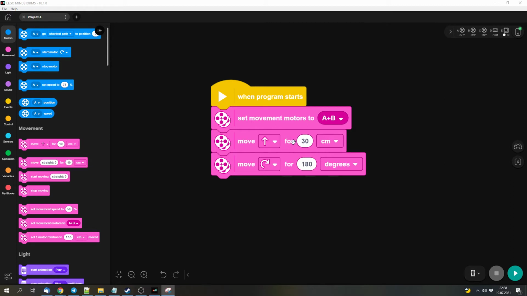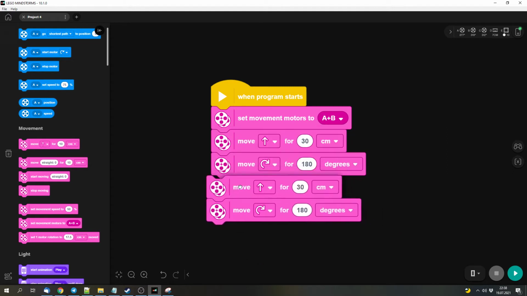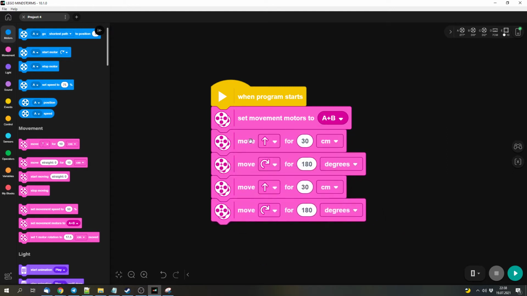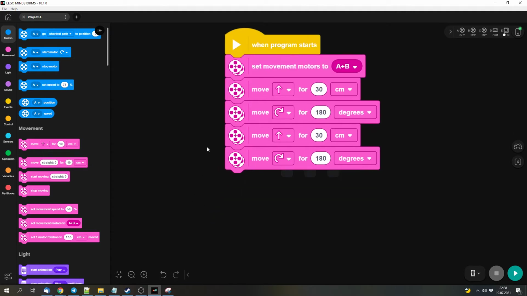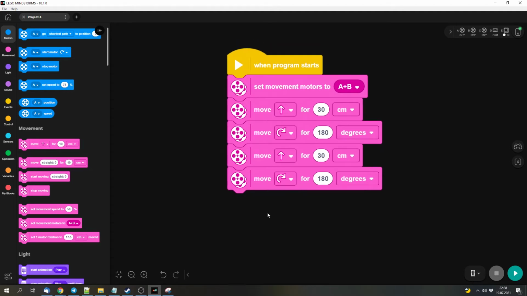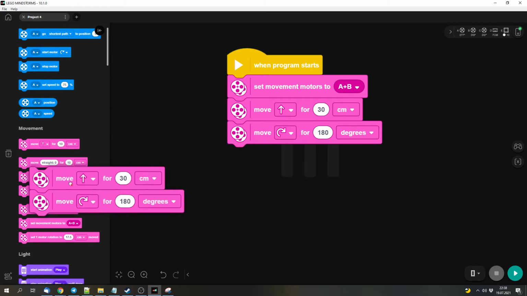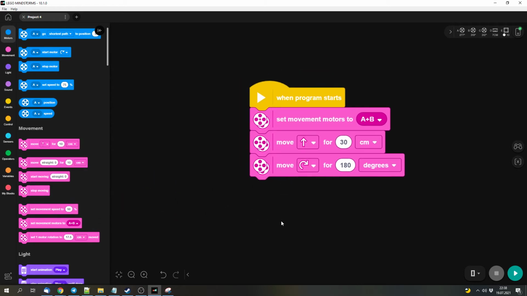And now we can do the same again. So we can copy it and we can put it below this. Or, because that would make the program pretty inconvenient, maybe we want to drive a bit further. We want to change the 30 centimeters to 50 centimeters. Then we would have to edit this for each of these moves. So we can use something else.